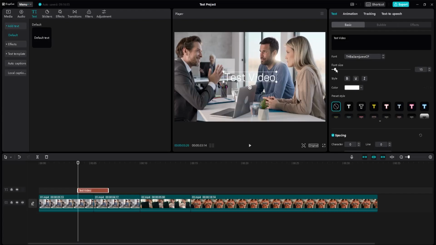Over here we have the font size. We can either increase the font size or decrease it according to our use. Then we have the style. Either we can make it bold, we can make it underline, we can make it italic, whatever we want.